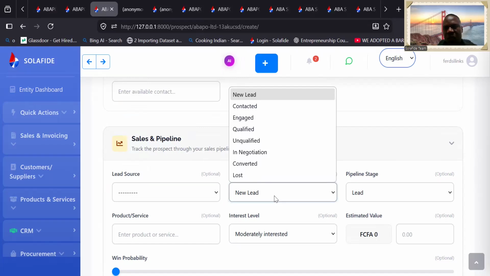Lead status. Contacted the person online, or whatever. What level is the communication within this prospect, with a prospect? What level are you at? Contacted, engaged, disqualified, qualified, in negotiation, converted, or lost? You can have a discussion with somebody and at the end of the day it doesn't work through. It means you have lost the client, so you indicate it here.